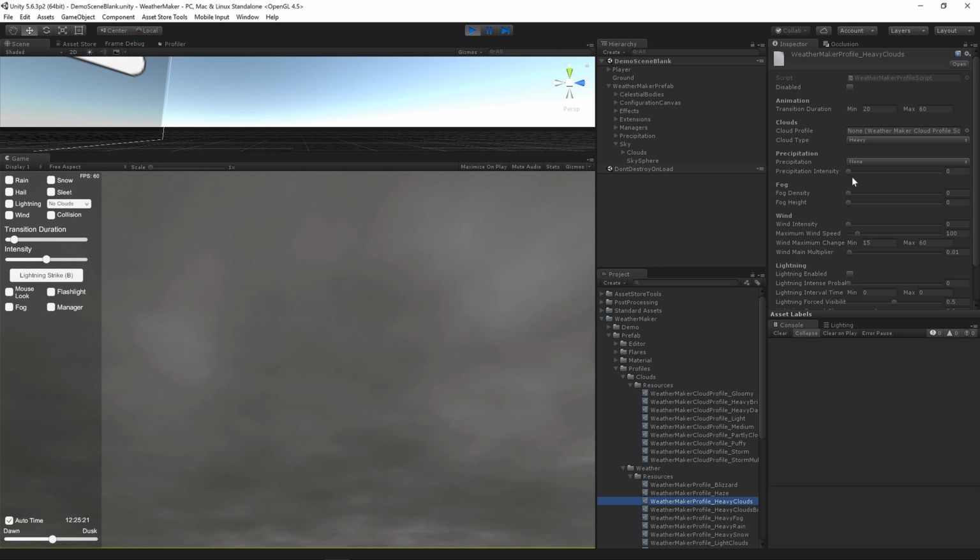If you have a custom cloud profile that you want to attach to your weather profile, you can drag your cloud profile into this cloud profile slot here and change the cloud type to custom. This will prevent it from auto-loading a cloud based on this enum. So set that to custom and drag your custom clouds into that cloud profile.